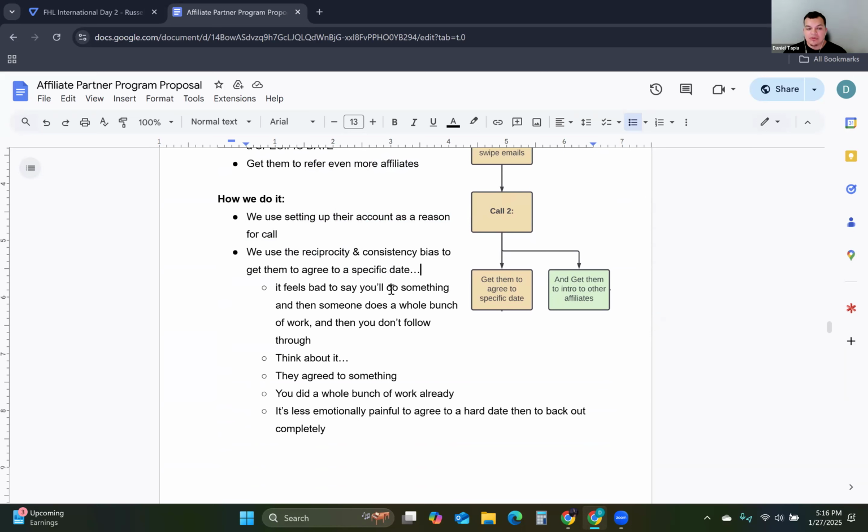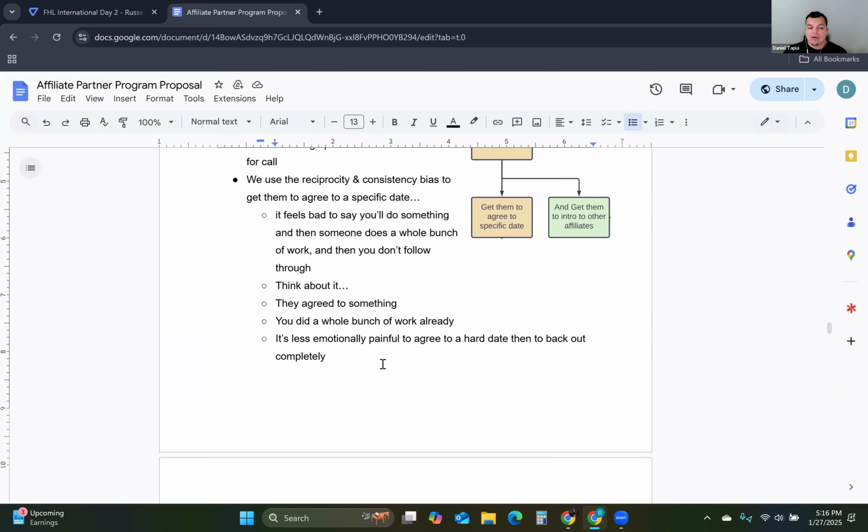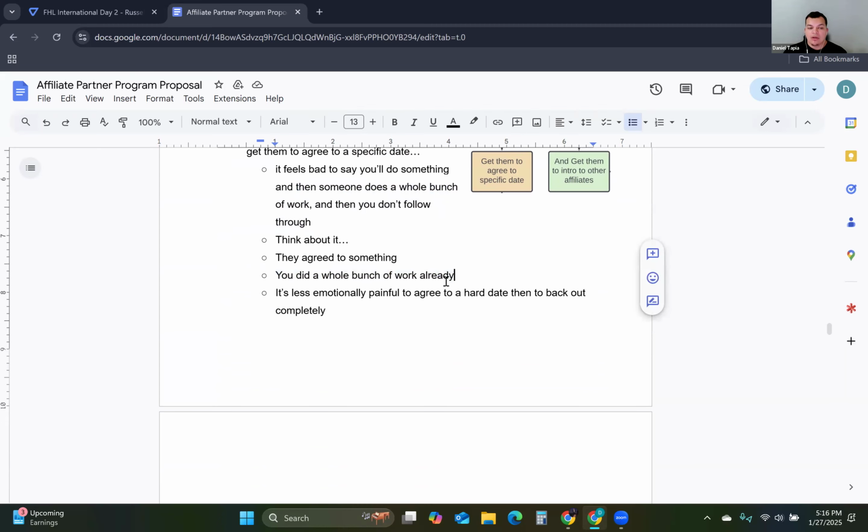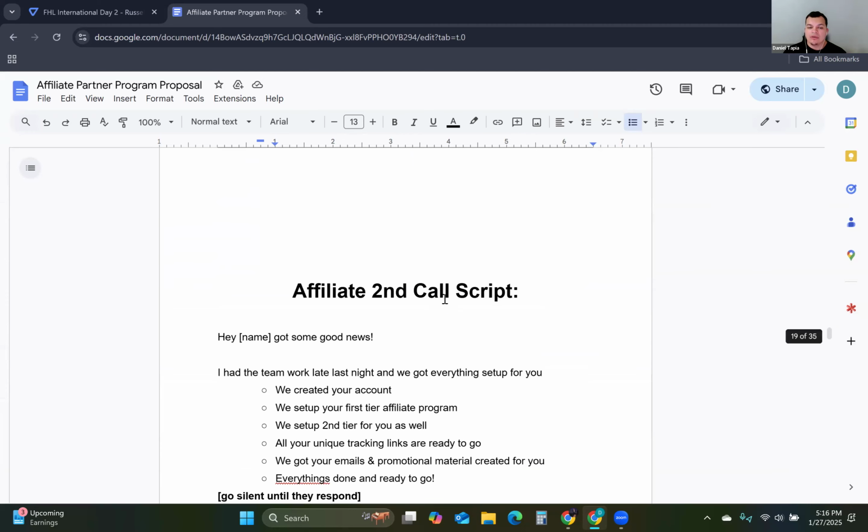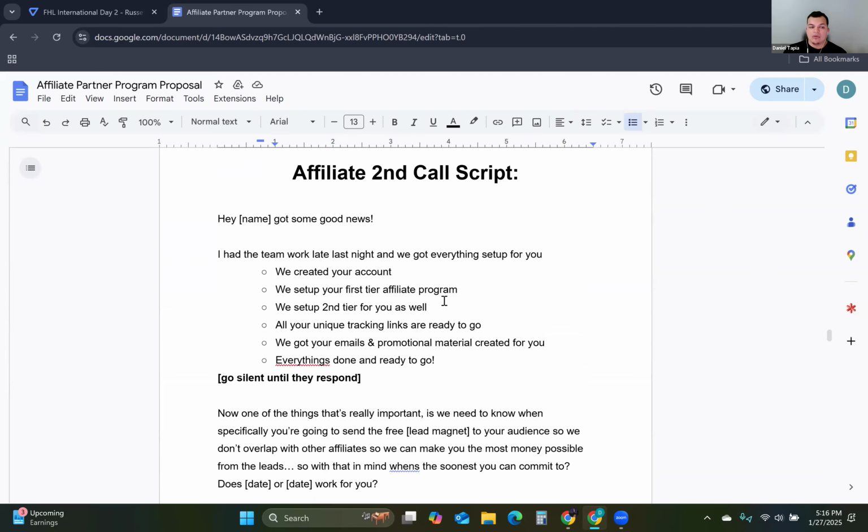It feels bad when you do something and then someone does a whole bunch of work and then you don't follow through, right? That's kind of how it works. They agreed on something, you did a bunch of work, and it's less painful to agree to a hard date and then back out completely. So you want to almost make them, because you've done so much work, feel bad. And now they're like, oh, no, I'm not going to do it. Well, they should feel bad about it. Yeah, they should, you know? So this is kind of how the second call would go.